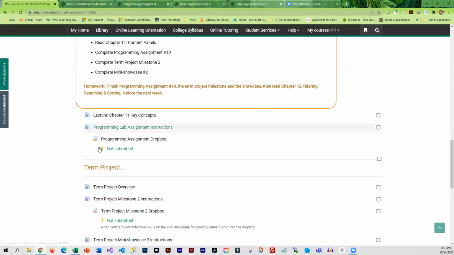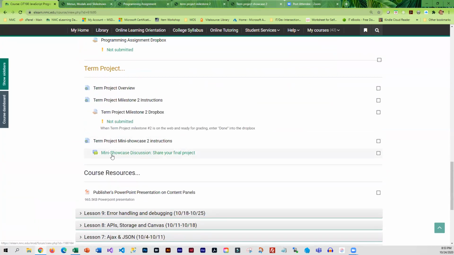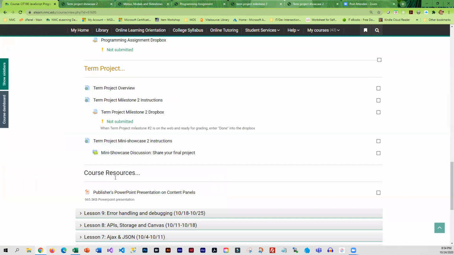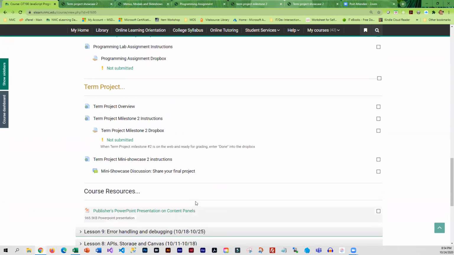For your mini showcase, make sure that you demo your game. So you need to go to your live site and demo the game. Okay, and then you want to address these different talking points. So make sure you demo the games that they are live online when you videotape the showcase. Okay, and if you run into problems or have questions, let me know.